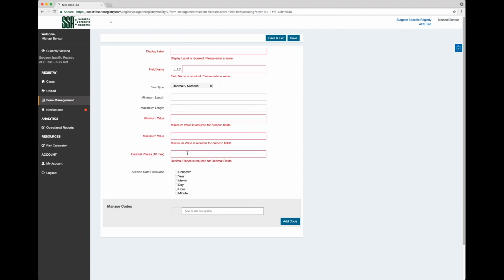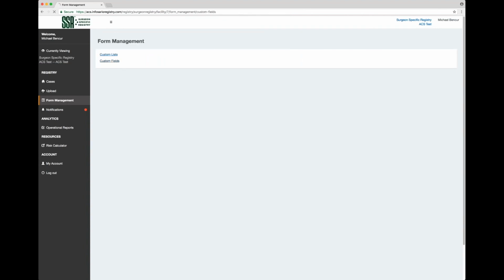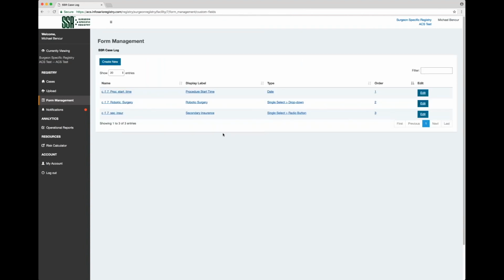For instance, imagine you would like to track a lab value like hemoglobin. You can set the minimum and maximum values with this option. Remember, you can view all custom fields entered from Form Management page. Again, note that you can sort each column header here.